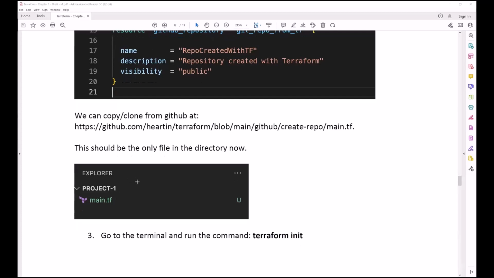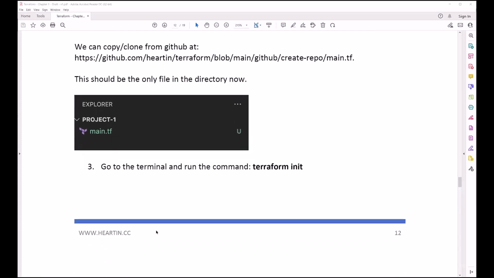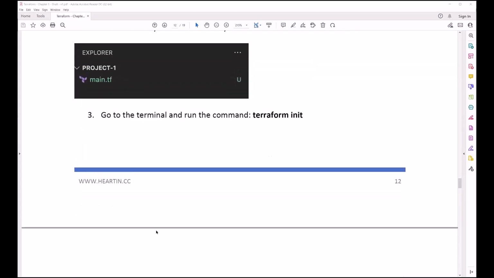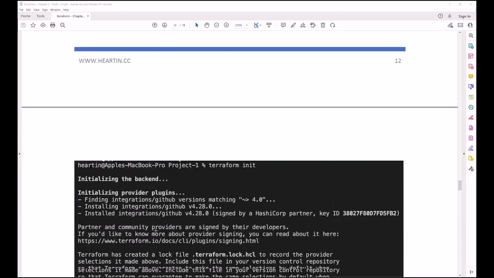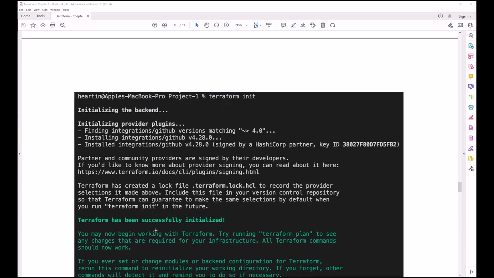As of now, I have created a folder called project1, and inside that I have only one file, which is main.tf. And if you go to terminal and run this command terraform init, the first command, then what will happen? It will basically initialize the backend. And then the most important thing is it will be initializing provider plugins.